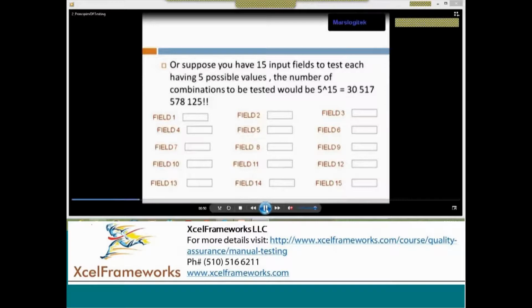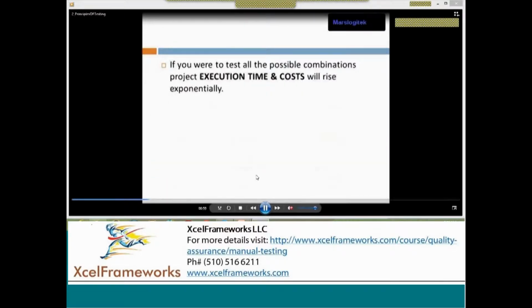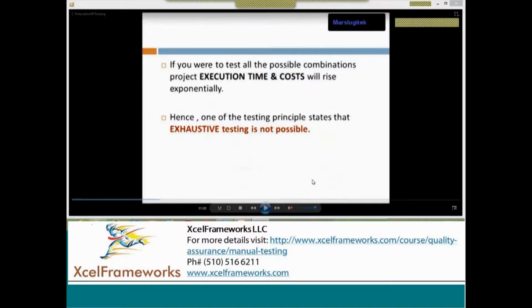What I'm trying to communicate is, if you are to test all the possible combinations, the execution time and cost will definitely increase, right? You can't say, give me 1 month, I'll test it. Suppose per month I'm paying $1,000, then it's a total loss, right? Hence, one of the basic testing principles states that exhaustive testing is not possible. You need to understand this basic one. If tomorrow somebody gives you an application and says there are 200 fields, you test with all combinations, and you end up with something like 50,000 test cases.